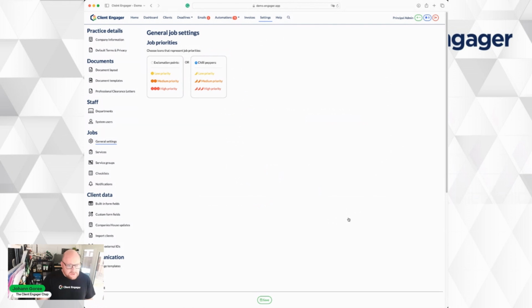Then the important choice: chilies or exclamation marks. Chilies or exclamation marks for your priorities. I have had to bow down to peer pressure from my team, and we have turned on chilies as our prioritization mode. It hurts me to say it, but we are now using chilies on our deadlines board because my staff have personality, and apparently I'm really dull and boring for not wanting to use chilies.